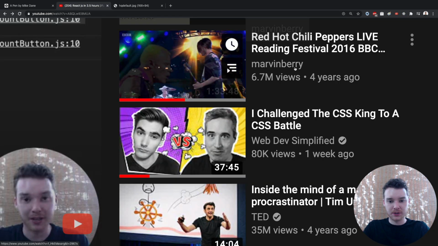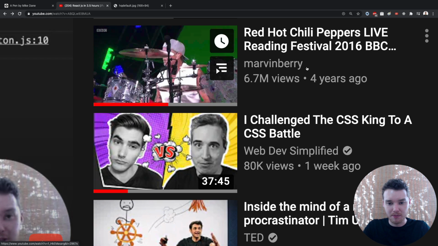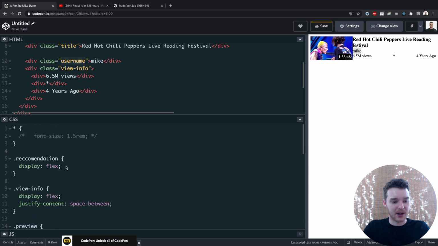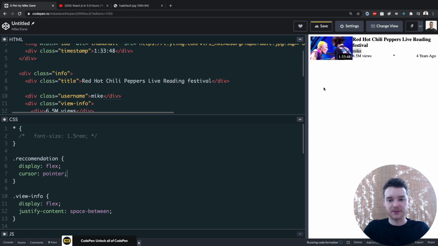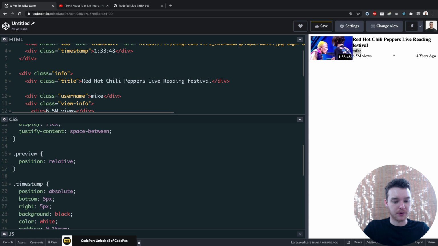I also wonder, do they have the cursor? Yeah, so the cursor is actually a pointer on all of this. So if you see here, no matter where I go, my cursor is still that little pointer. And so we could actually add that over here. So we could say cursor, pointer, and now all of this stuff is gonna have that cursor pointer. And because we did that, we could get rid of that on the preview.